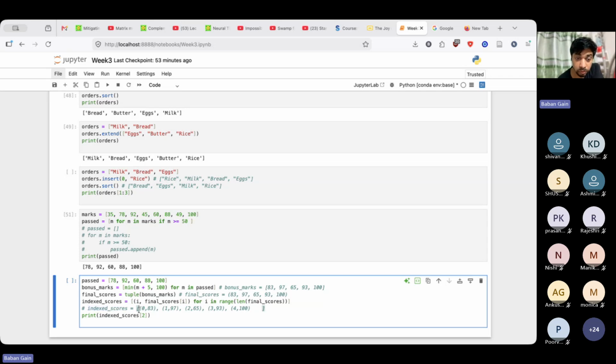Now you have to consider that this is the first element. The entire tuple is one element. This is another element. This is another element, and so on. So this is the first element, second, third. This is the third element. So if we print that, we'll get a tuple, and within the tuple, it will be like 2, 65.